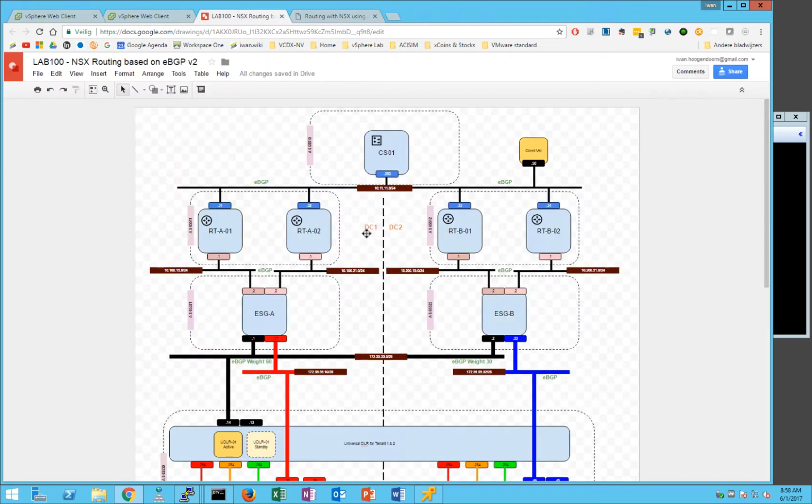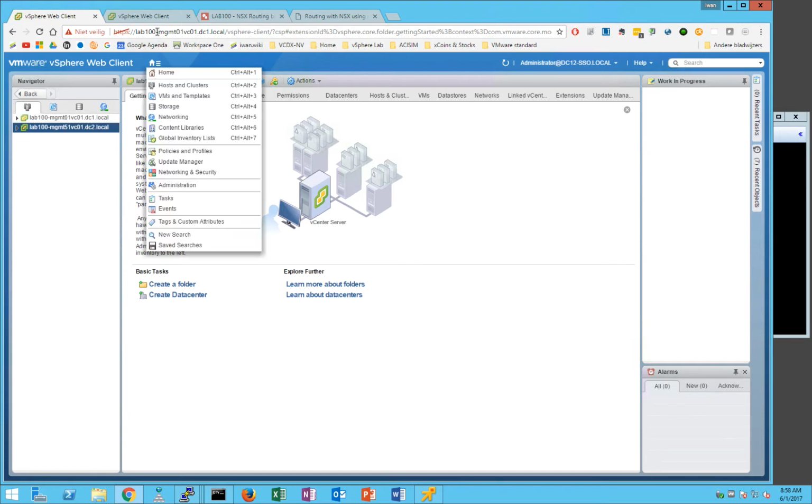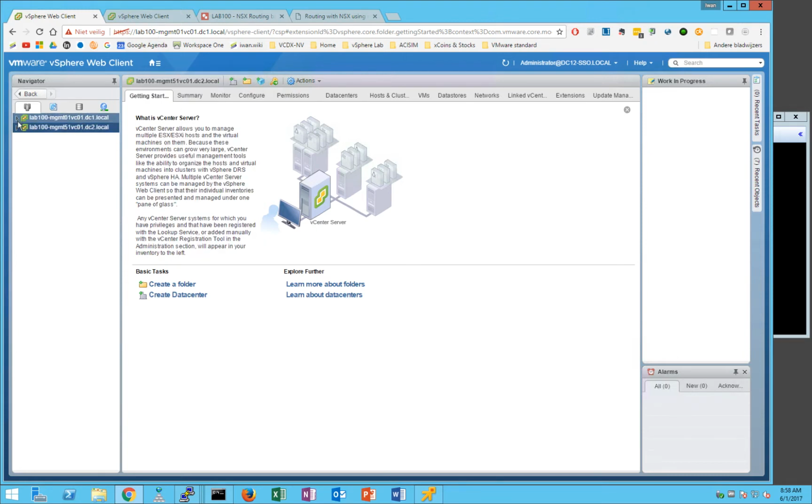First of all, I've created 2 data centers. Each data center will have its own external platform service controller, its own vCenter server, and its own NSX manager. The other side will have the same, and I'm using cross-VC NSX. If you log into one of the vCenter servers, you will see that enhanced linked mode is turned on, or it's working, and DC1 has its own vCenter server, DC2 has its own vCenter server.